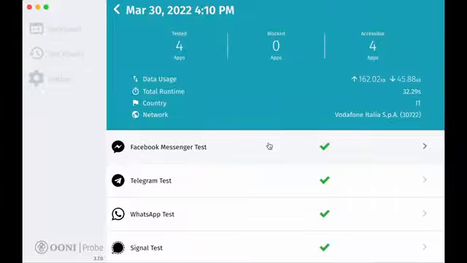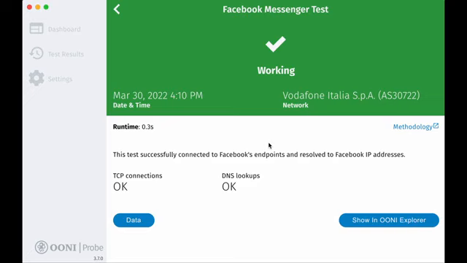If we open, for example, the Facebook Messenger test result, we can see that when Facebook Messenger was tested on Vodafone Italia on the specific date and time, it was found to work. And similarly to the testing of websites, this is annotated with a tick and a green banner. And below, we can see that the reason why we determined that Facebook Messenger works on the tested network in the specific moment in time is because the test was able to successfully connect to Facebook's endpoints and resolve to Facebook IP addresses. This is also provided as summary information at the bottom.